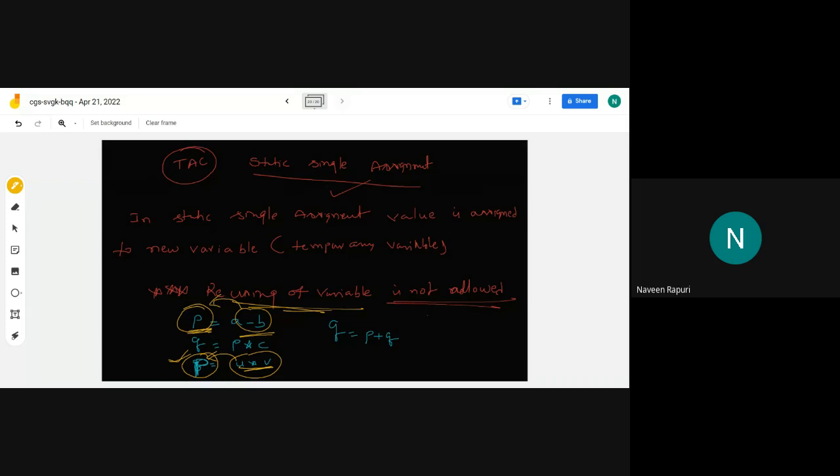So this kind of process is called static single assignment. It is also a 3 address code, but the reusing of the variable is not allowed, sir. So that is the thing about static single assignment. From this also you may get a question in the GATE examination.